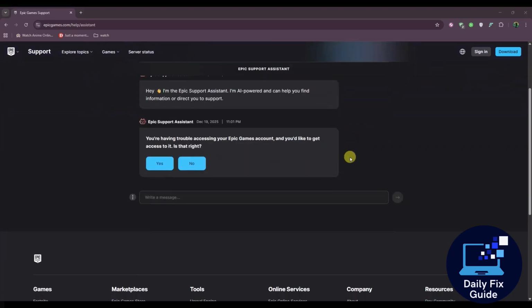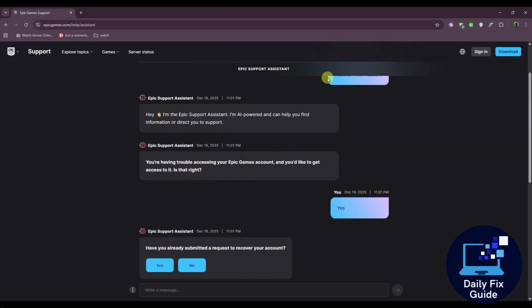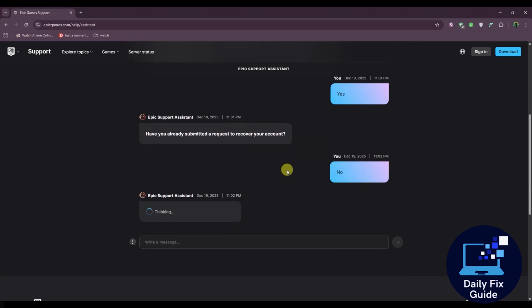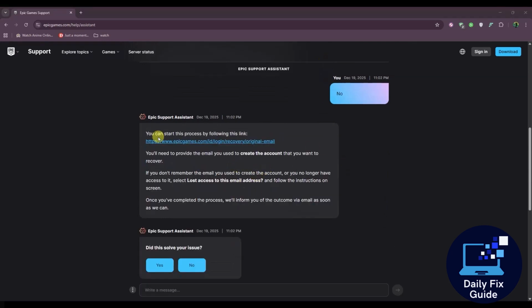So all you have to do is just simply chat with the AI bot and answer the questions that it'll ask. And if it asks you to provide any information details, provide them as well. So for now, just simply click on yes for this particular answer, and then press no over here. Then wait for a few seconds. Now after that, it should give you a recovery link which you can click on, and you will be in the process of recovery. So what you do, just simply click on it.